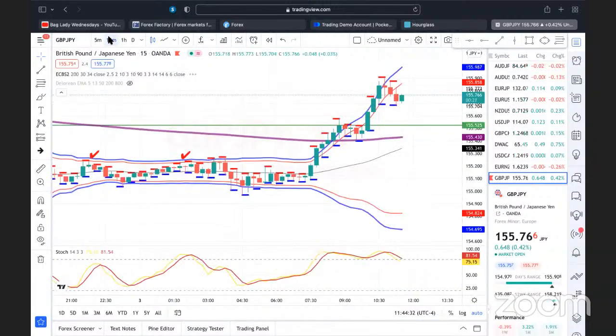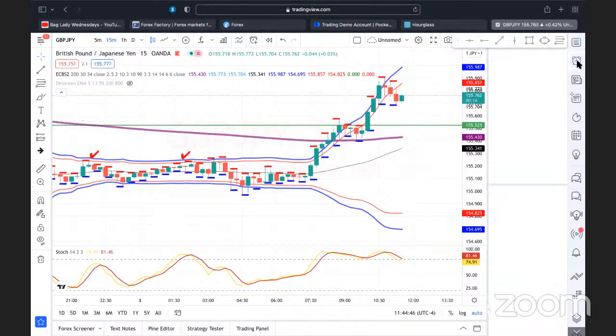Let's see. Nope. Because on the 15, it's going this way. We need it to come down. Definitely needed to come down.